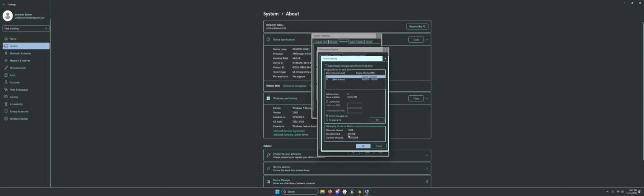Recommended 9,000 megabytes. Yeah, right. I select one of my M.2 drives and I crank that thing up to 150,000. Whatever you can afford to give it, an SSD or whatever you have, crank that thing up. Currently allocated, I'm allocating a lot of memory to be able to build that nanite.